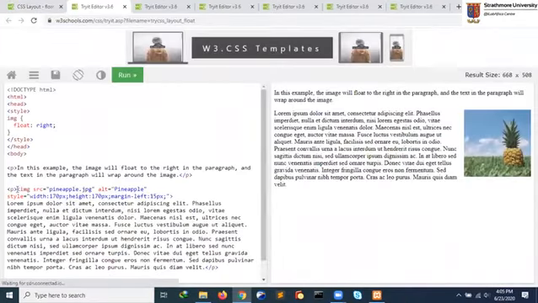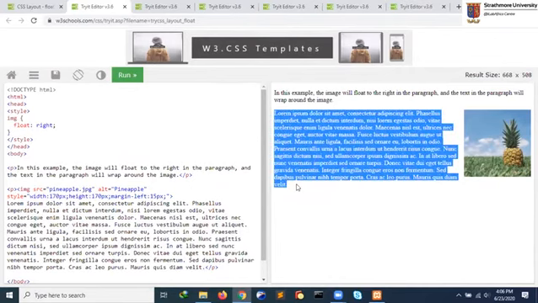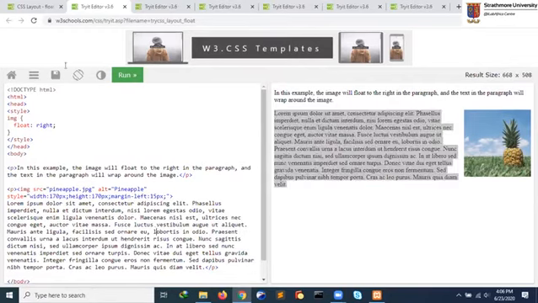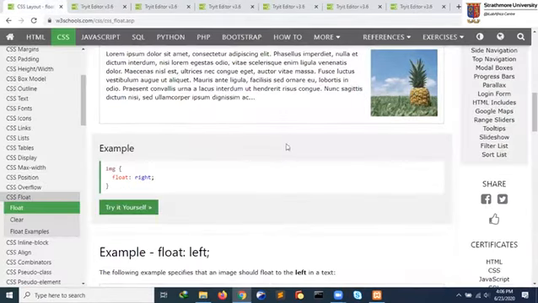So let's see what happens in this case. This image tag is contained within a paragraph. The text of the paragraph is going to be on the left, but the image is going to be on the right of that paragraph. So the image is now being contained within the p tag, and that's why it is going to the right of that paragraph, which is now the container tag.